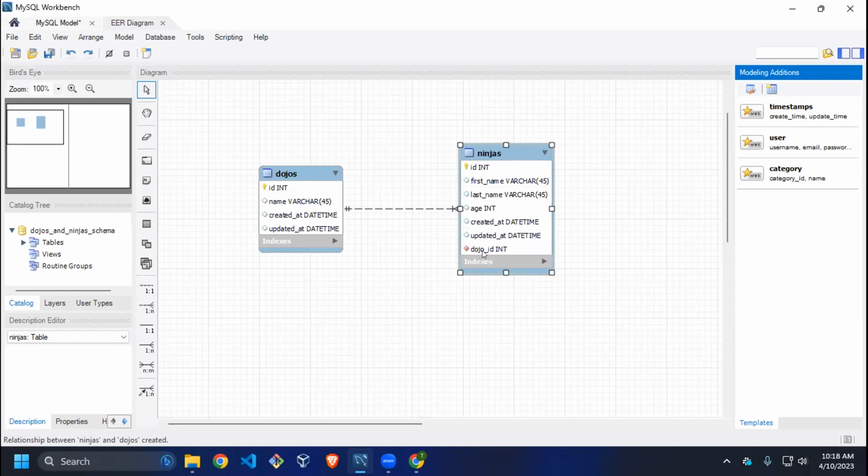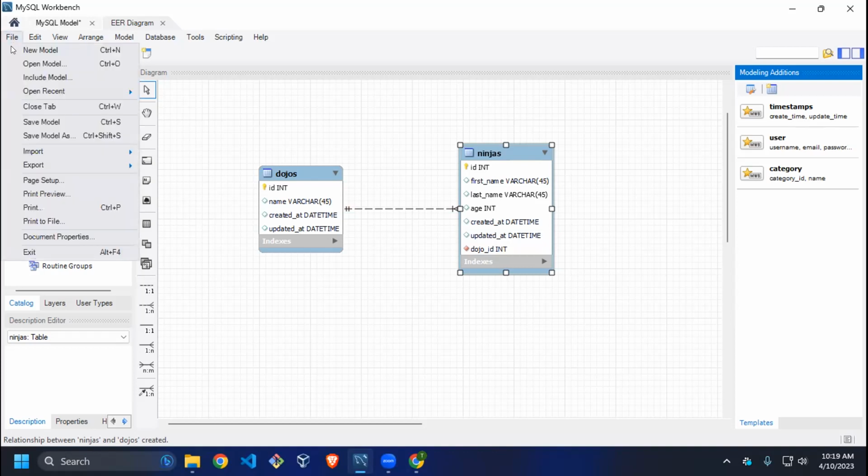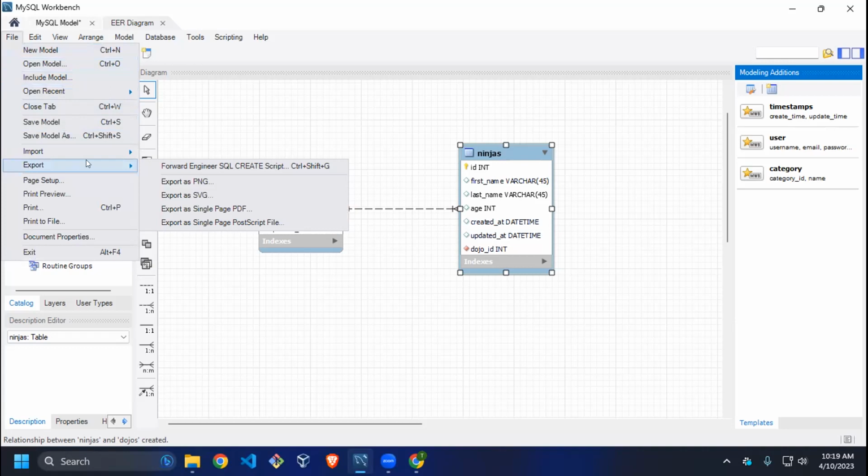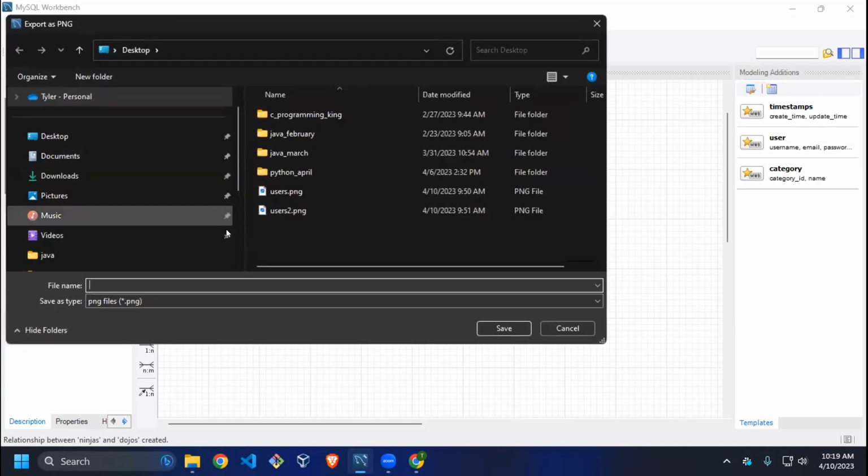So not pluralizing the foreign key will make sense tomorrow why we do this, but it just makes your code a little bit more readable and understandable. So singularize the foreign key, and then that's it. That's Dojos and Ninjas. So once you're done, go to export. Export as PNG. DN, whatever, Dojos Ninjas, and then save it wherever you want to save it.